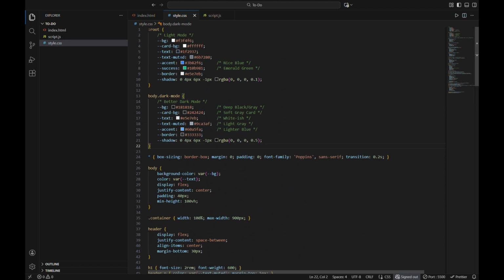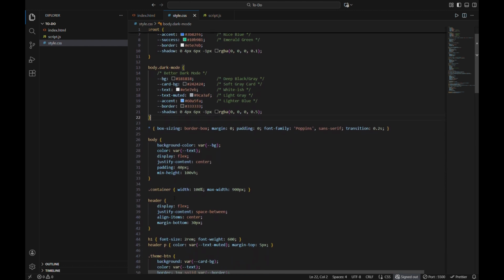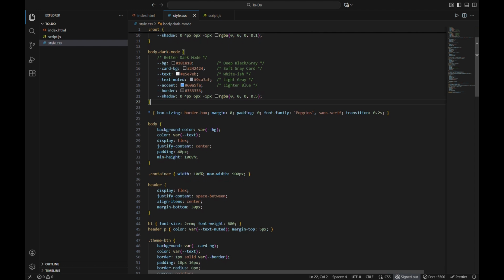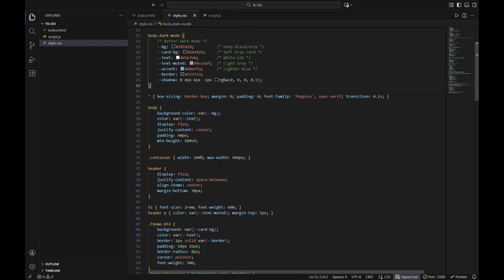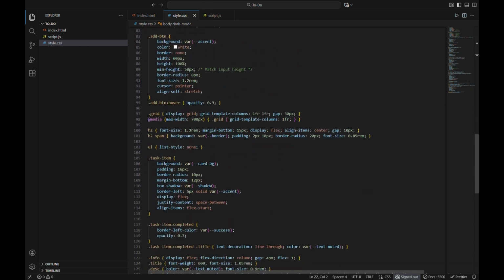In style.css, the most important part is the variables section. You can see I defined my colors in the root. When the user toggles the theme, I simply add a .dark mode class to the body, which overrides these variables. This makes the app lightweight and fast.